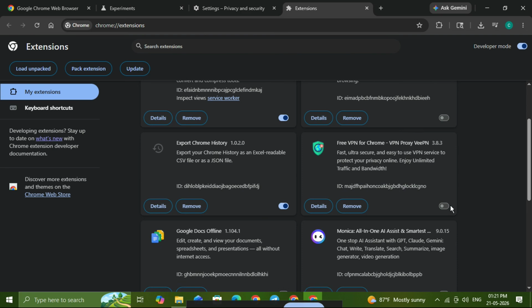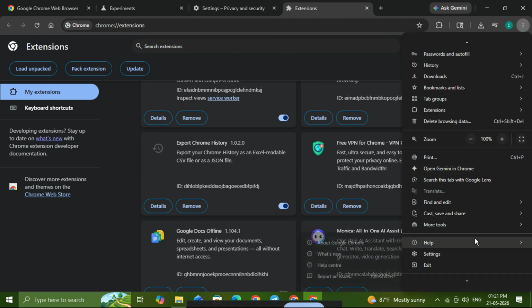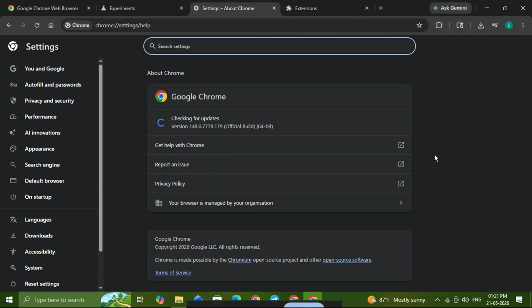If you still see the error, update Google Chrome. Click the three dots again, go to Help, and then open About Google Chrome. Chrome will automatically check for updates and install them if available. Older versions of Chrome may contain bugs or compatibility issues that can trigger HTTP2 errors, so keeping the browser updated is always a smart move.